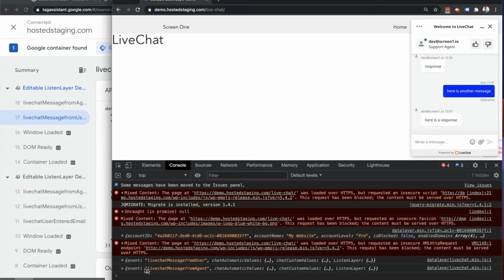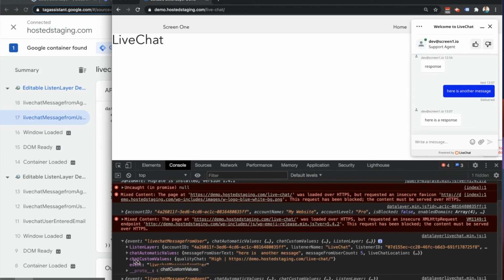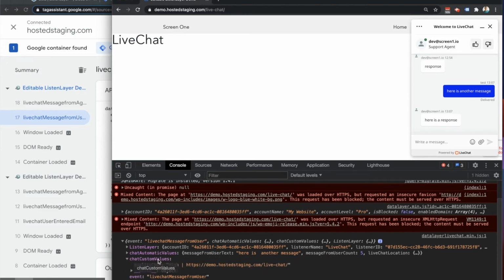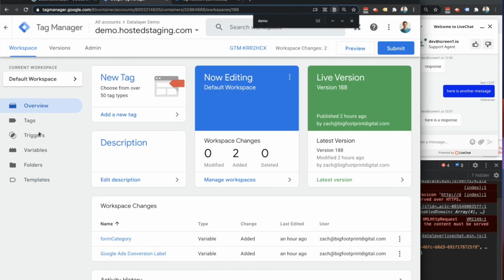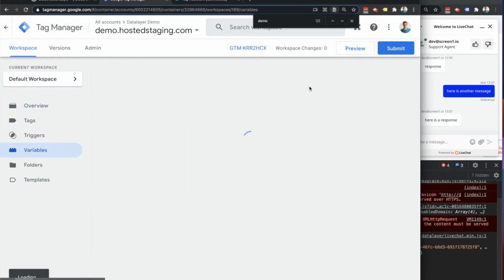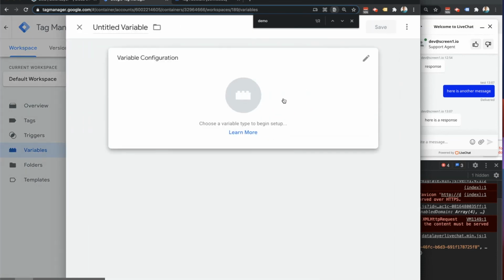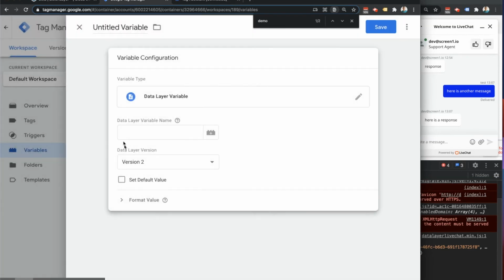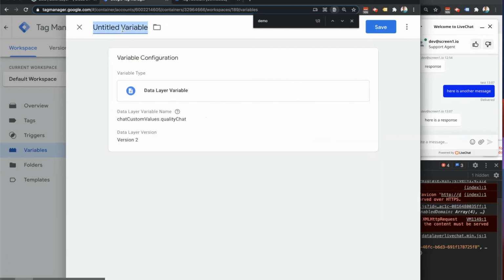Now, if I wanted to use this inside of my tracking, an easy way to do that is to use the console, go to this quality chat and click on copy property path. And then in tag manager, I can create a variable. Go here and I can create a new variable. And this is going to be a data layer variable because that's where we're getting the information from. And I'm going to paste that path in. And this tells Google that, hey, I want this information to be pulled into my data layer. I might call this quality chat.